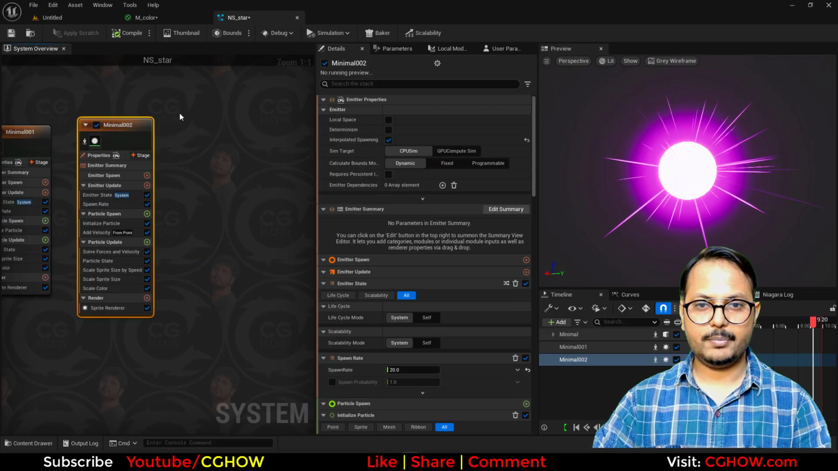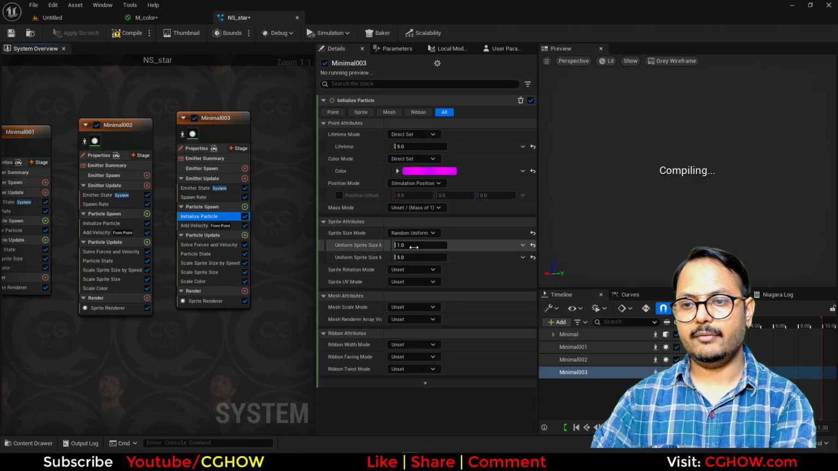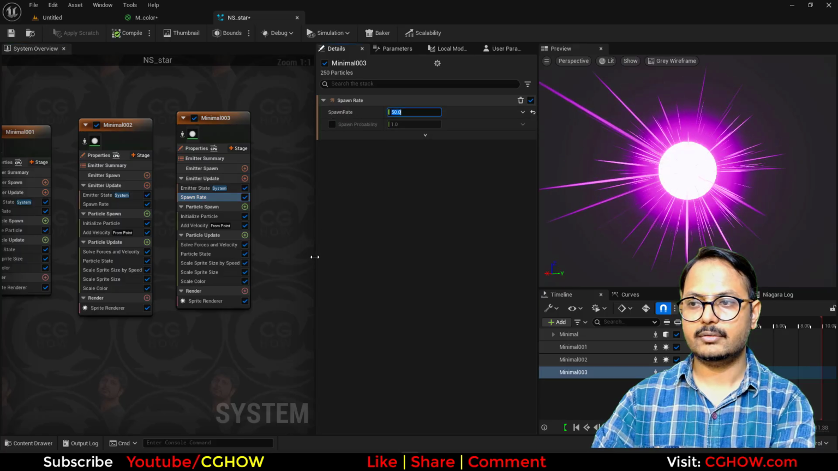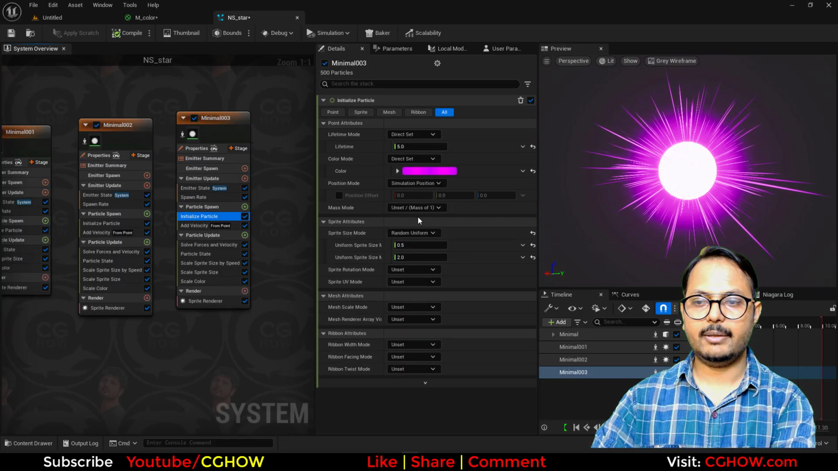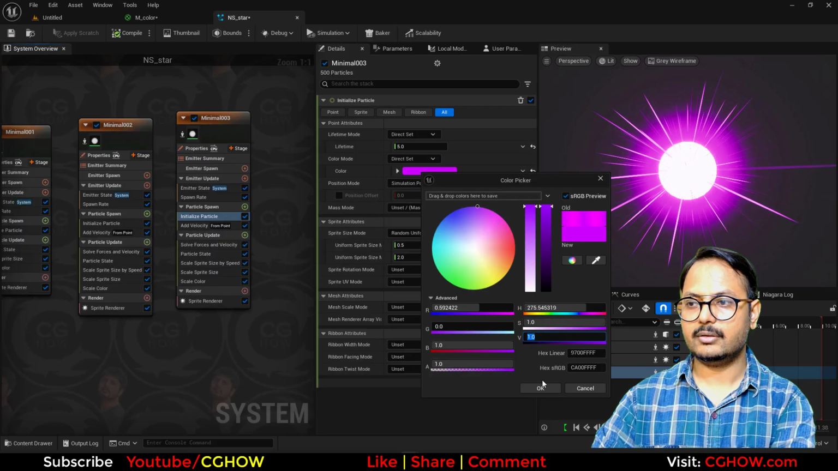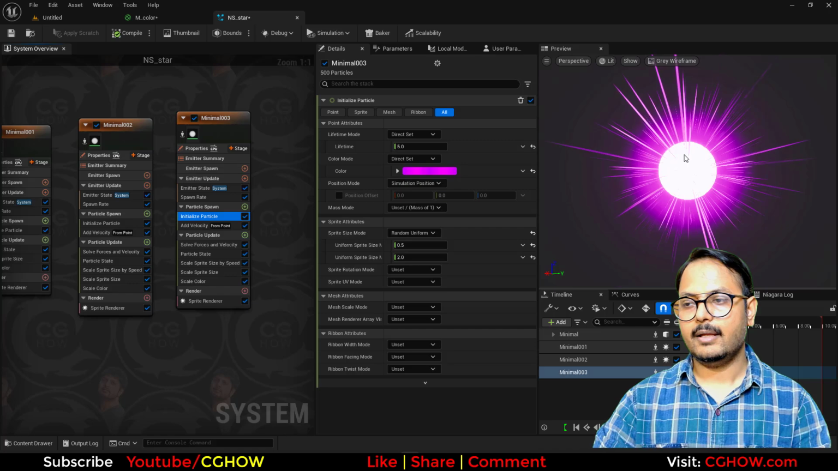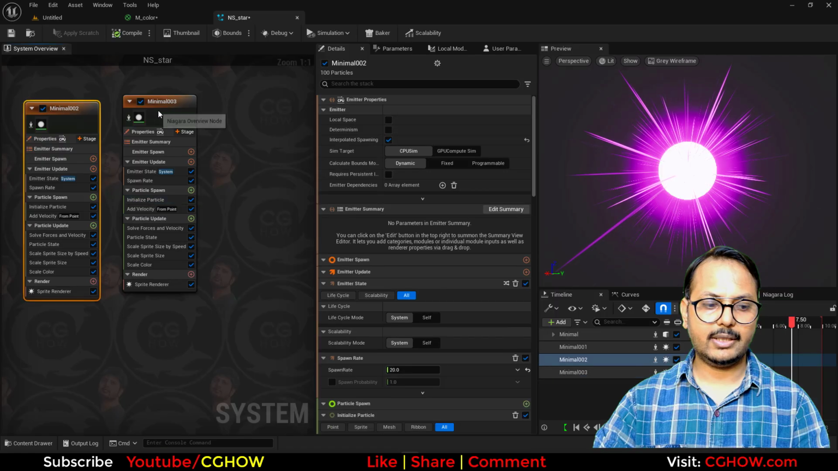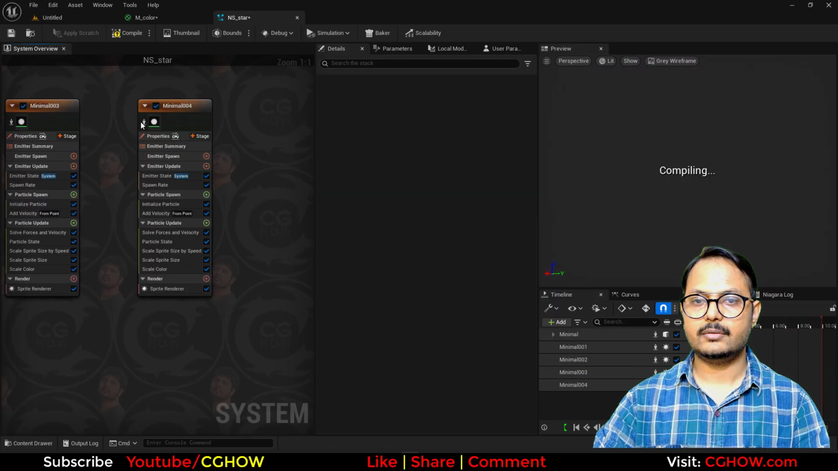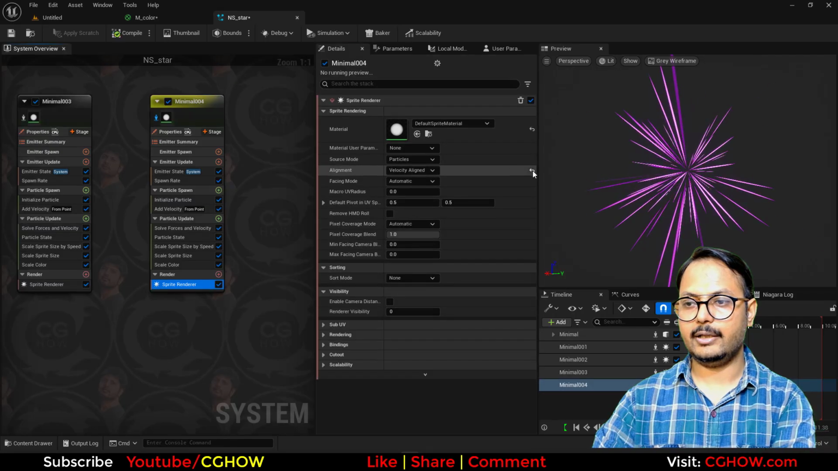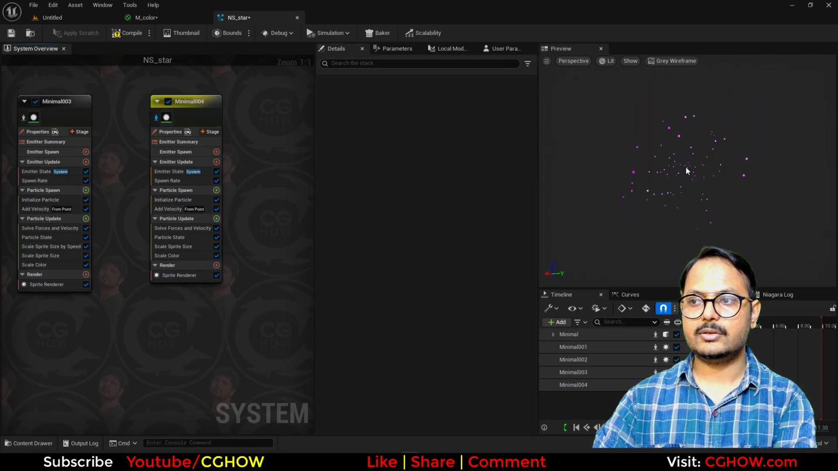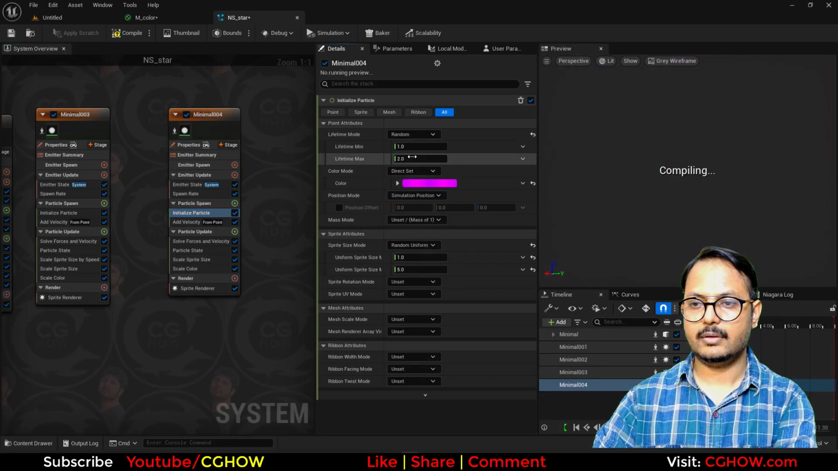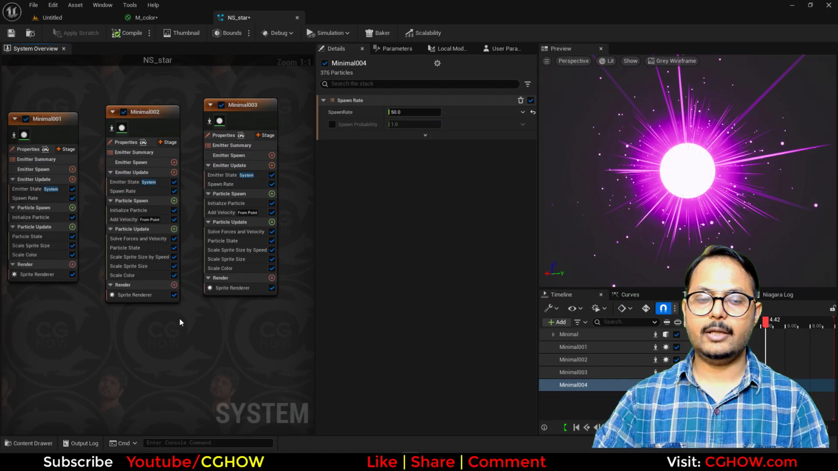Then I will copy this one more time. This time I will make this maybe 2 and 0.5, and spawn rate maybe 50 or 100, just to fill it up. And I'll decrease this too. Then I think I will add some glowy particles, so I will duplicate this one more time. Instead of aligning to the velocity and stretching, I will just use these dots and make them a little brighter. So this is how you can add this.